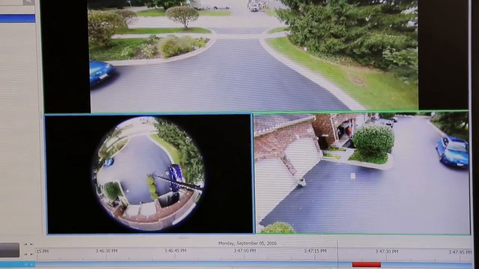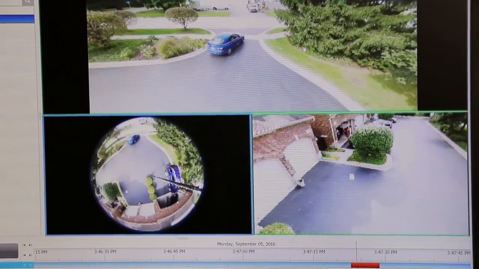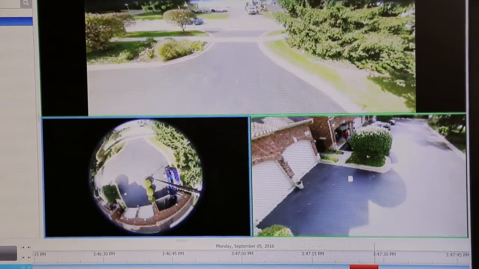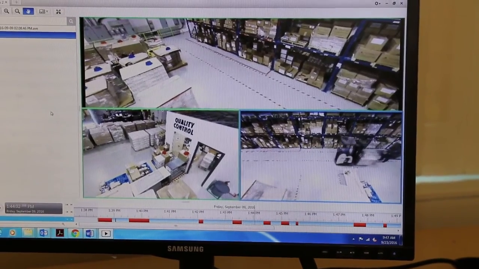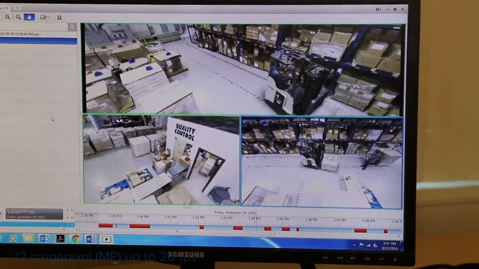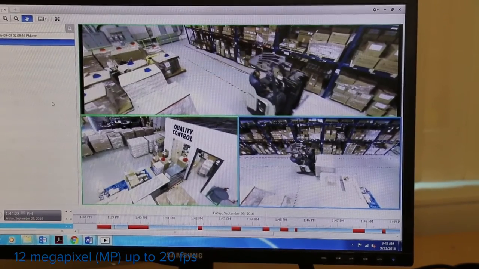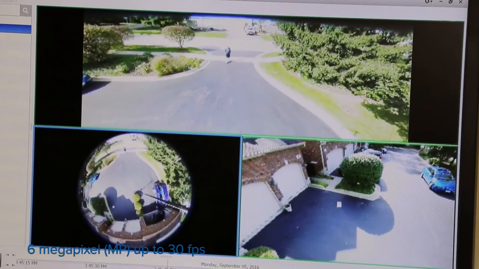The H4 Fisheye cameras capture a leading number of frames per second while maintaining maximum resolution, delivering exceptional image quality in a broad range of indoor and outdoor lighting conditions and keeping bandwidth and storage to a minimum. The 12-megapixel camera is capable of 20 frames per second, while the 6-megapixel provides 30 frames per second, allowing you to view smooth video of moving objects.